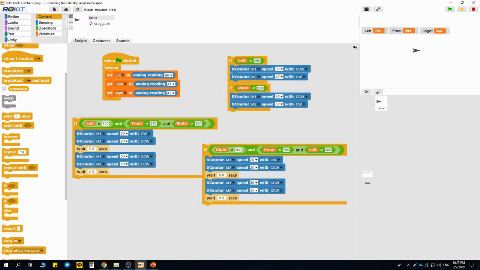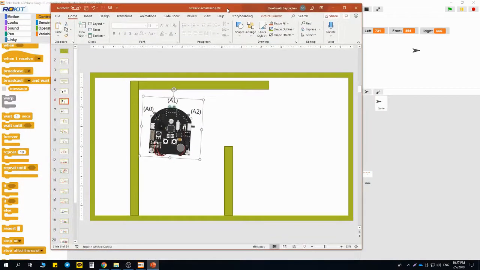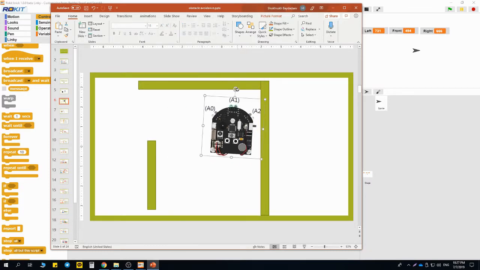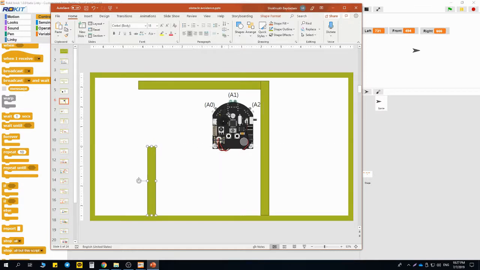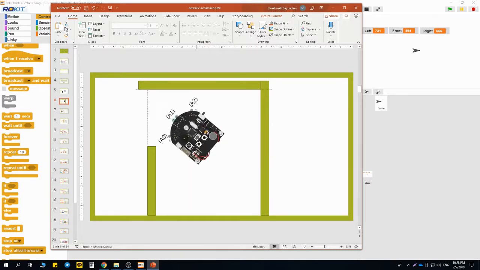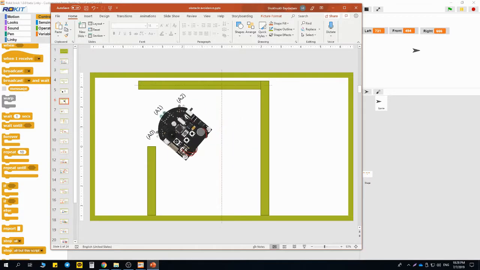So let me explain here. For example, if our car comes to the right corner, we can see that our right corner and front value will be less than the left side. It means that we need to go to the left side, so we need to go back, and after some time we need to rotate our car, and we can move following another condition.